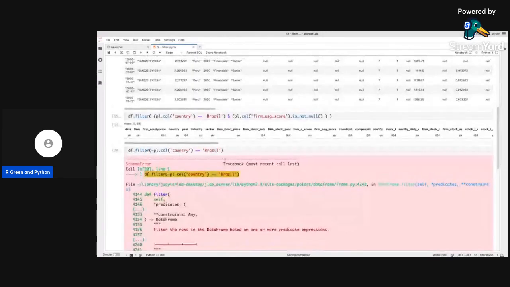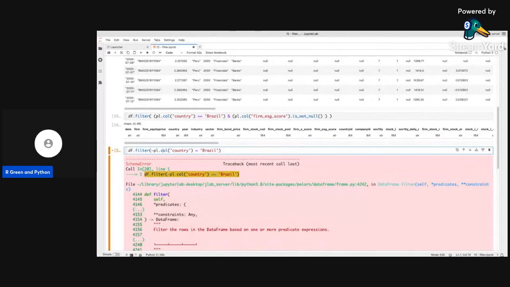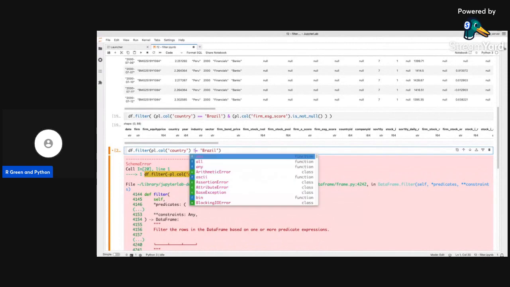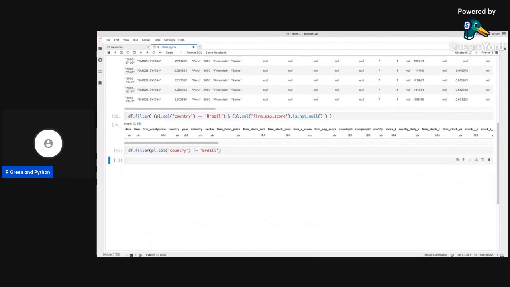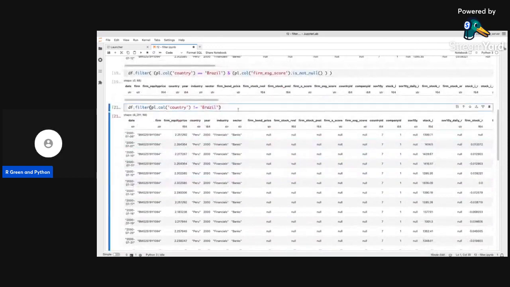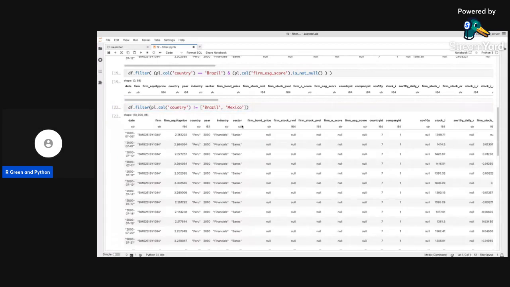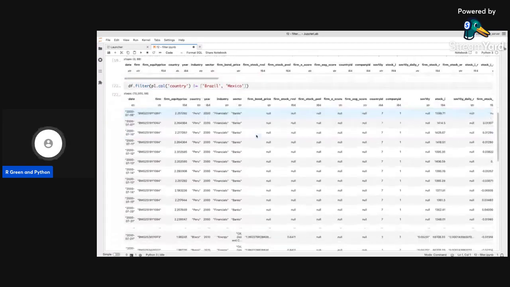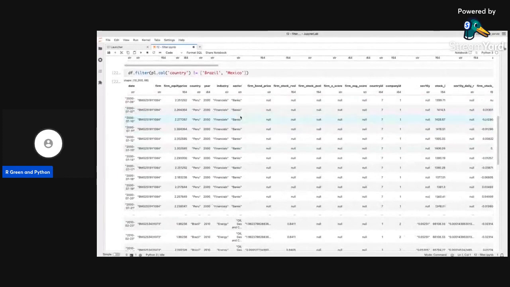I made a mistake, so I'm going to tell you what it is. I'm going to put an exclamation mark in here, and then this is how I would remove Brazil. But let's say I want to remove Mexico as well, and then I would put it this way. It works. Here our countries are not Mexico or Brazil.